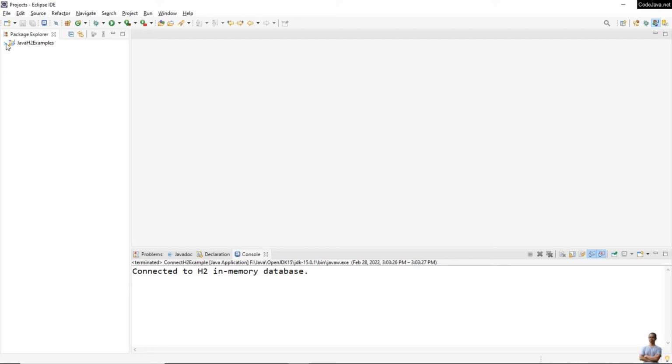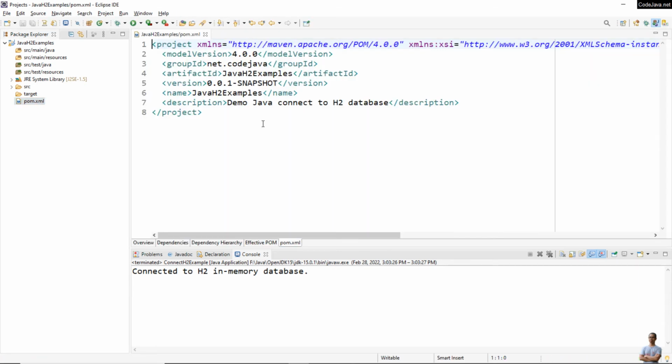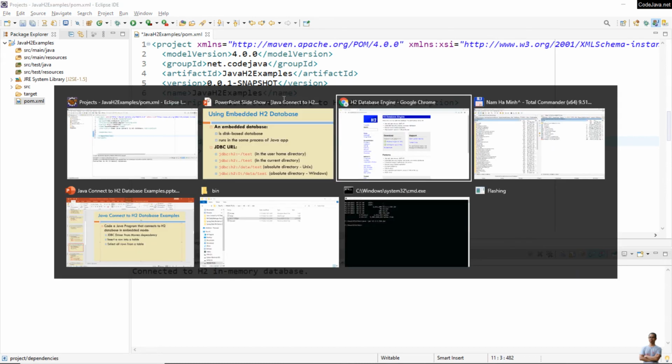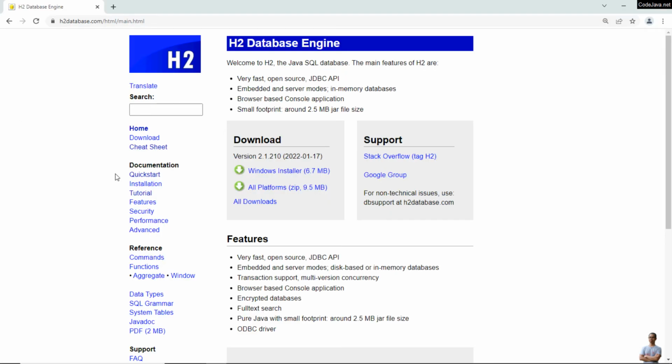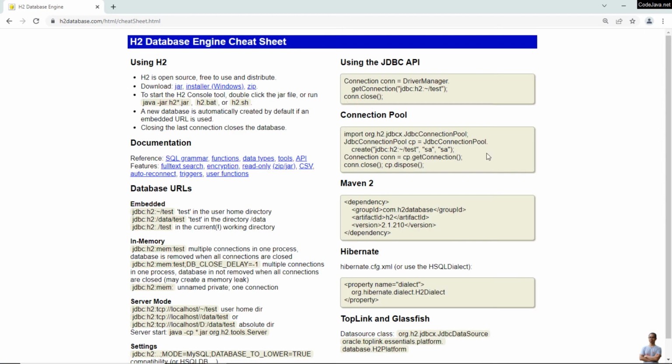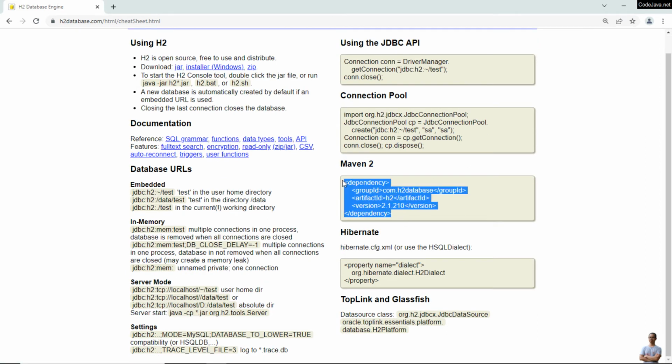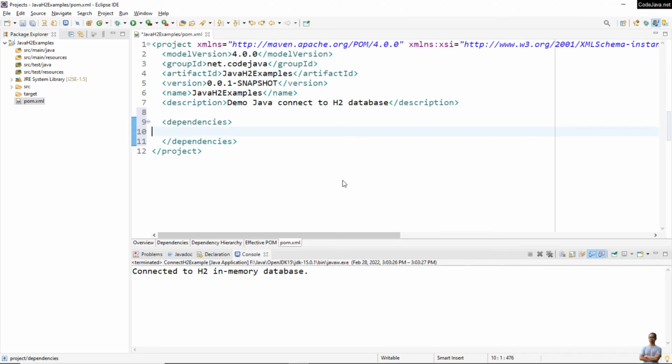Here we go. Java Maven project. To use H2 database, we need to declare a dependency for H2 in the Maven project file, in the pom.xml file, like this, dependencies. And on the H2 website, you can see the cheat sheet here. Click on the cheat sheet page and you can see the dependency for Maven here. So copy and paste here.